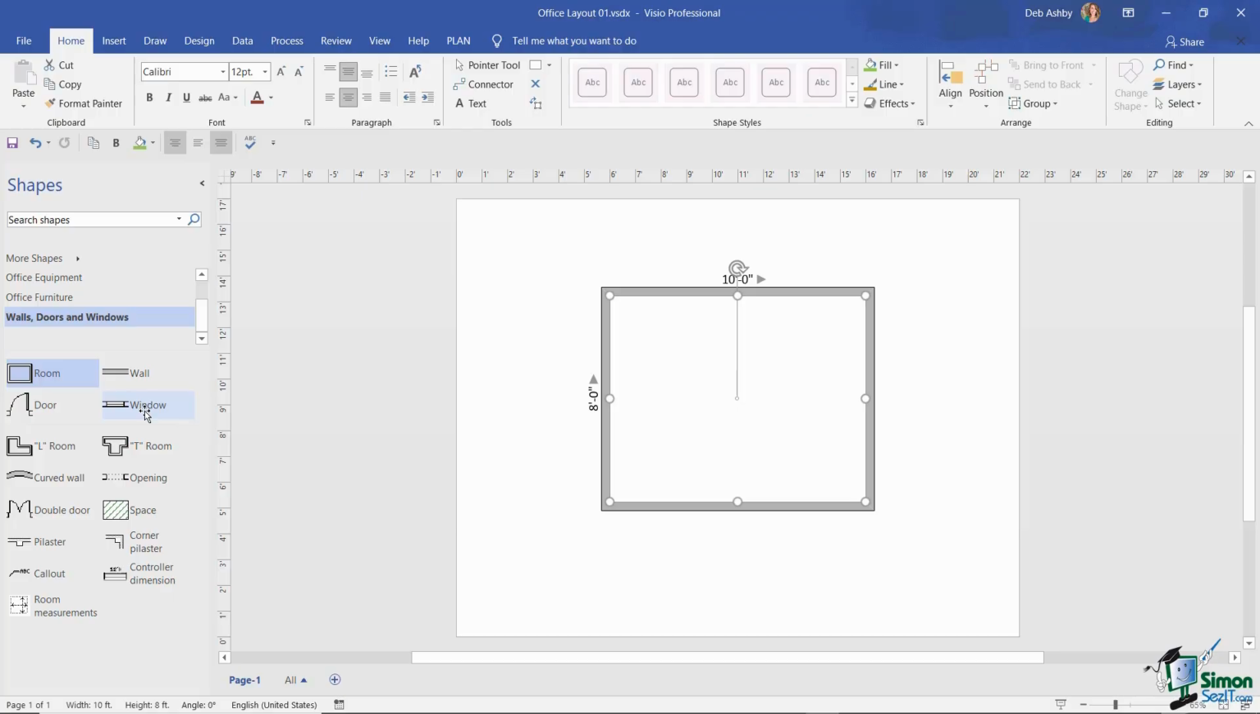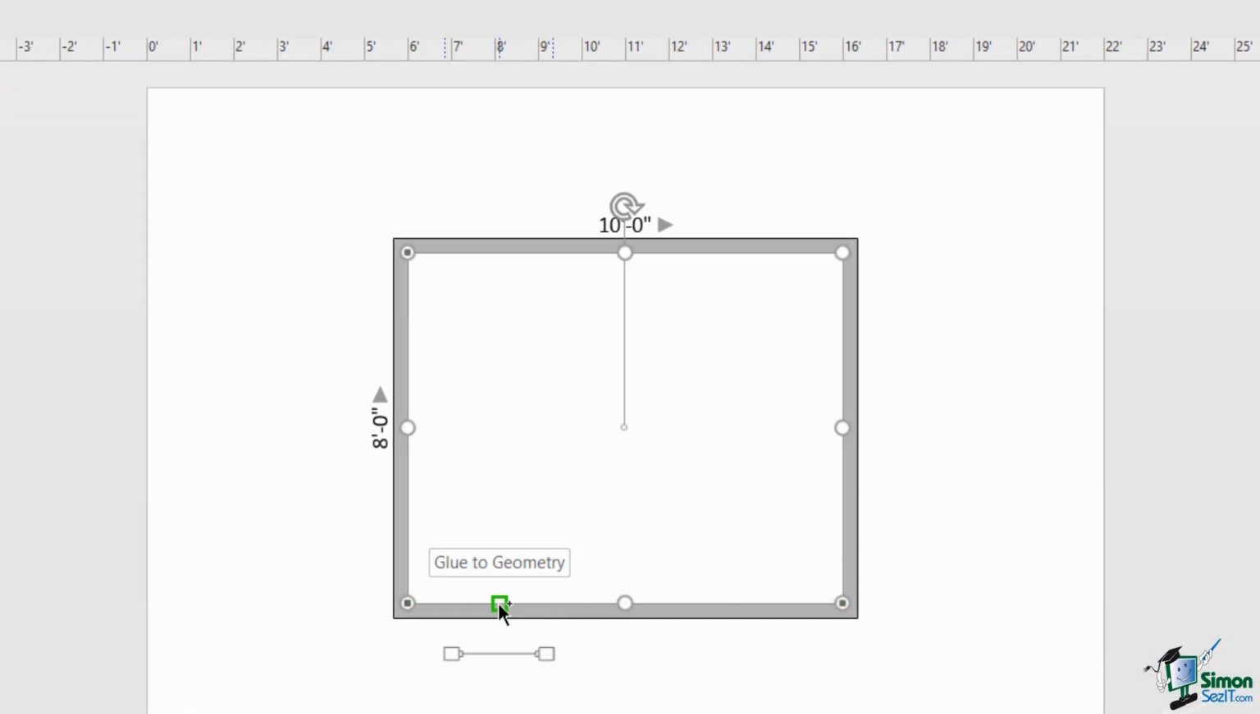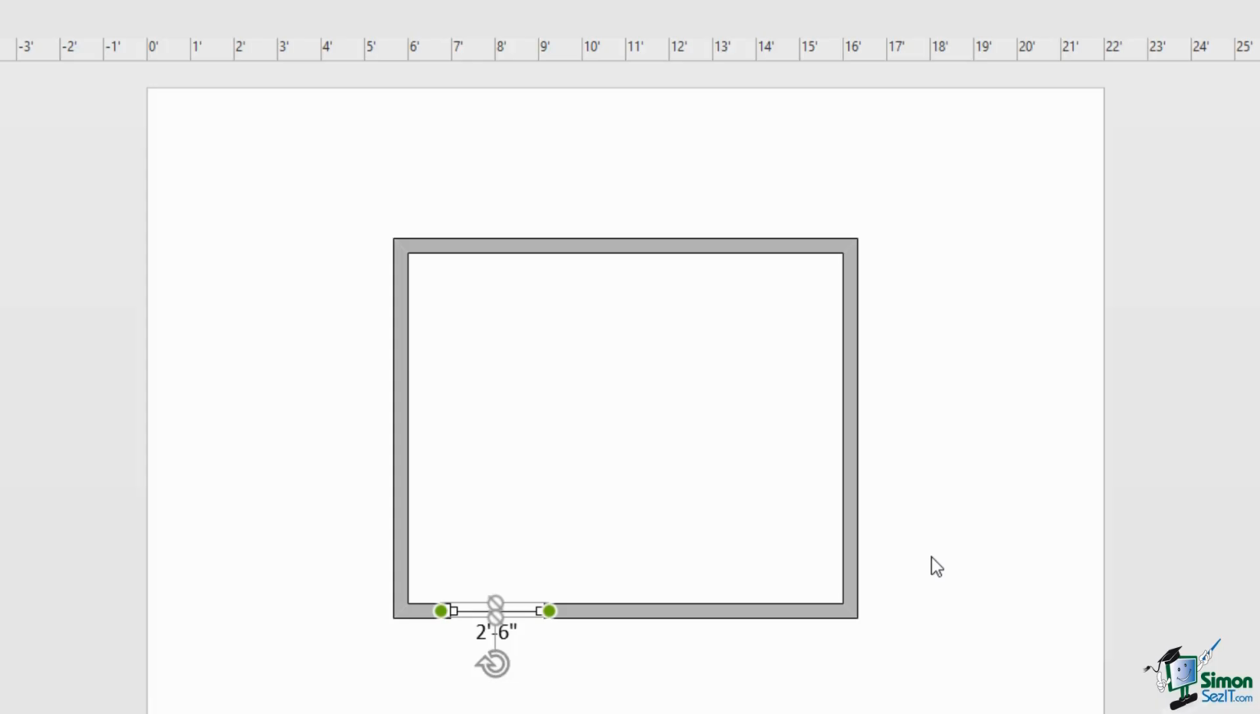I'm going to grab the window master from the stencil and drag this onto my drawing, and look what happens. If I pull this near a wall, you can see that Visio recognizes that in general, windows tend to go on walls. It's given me that little green square which says glue to geometry. And this is one of those key skills in Visio, gluing one thing to another. So if I now let go, Visio does its best guess to position that window on the wall. Everything's all nicely lined up. I haven't had to do too much fiddling around to get that to look neat.